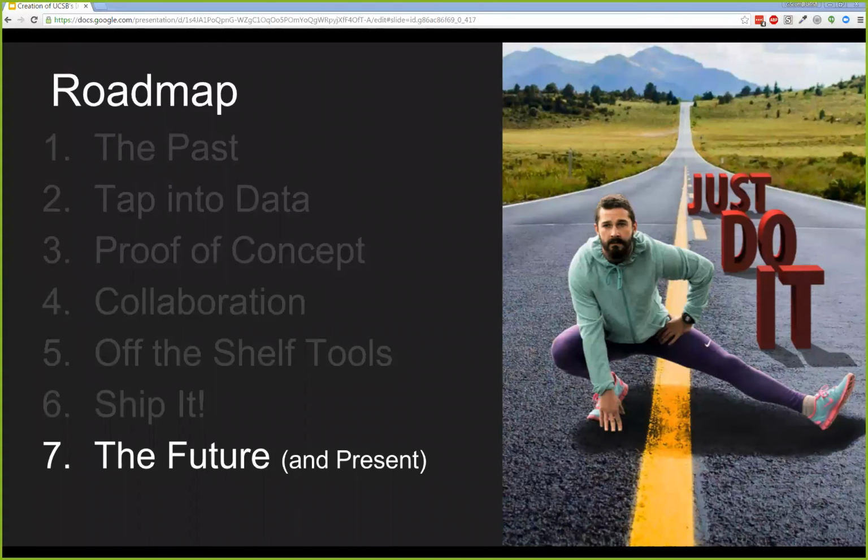So I'm getting down to the end here. So basically, what's the future hold? And also a little bit of the present, which I talked about, we've already done a few little minor enhancements over time.